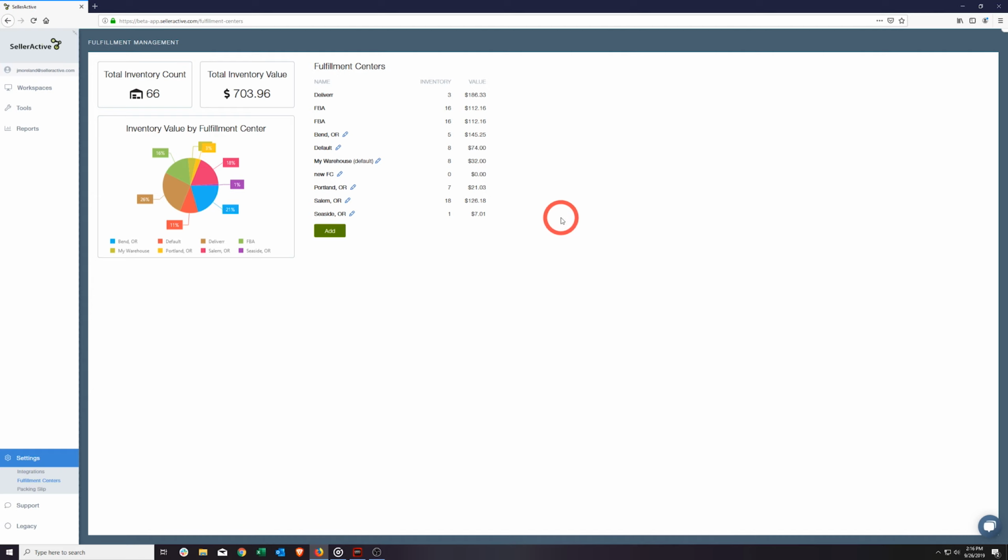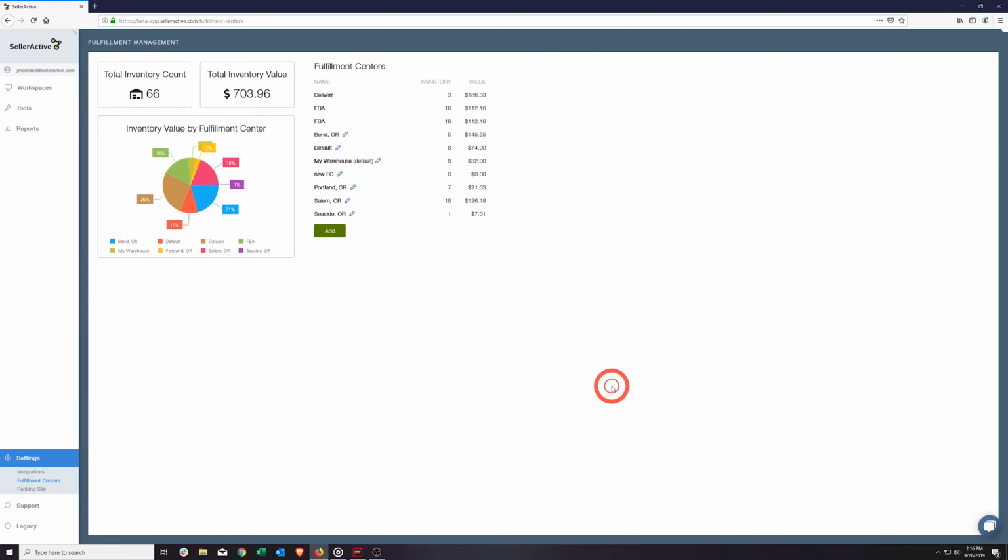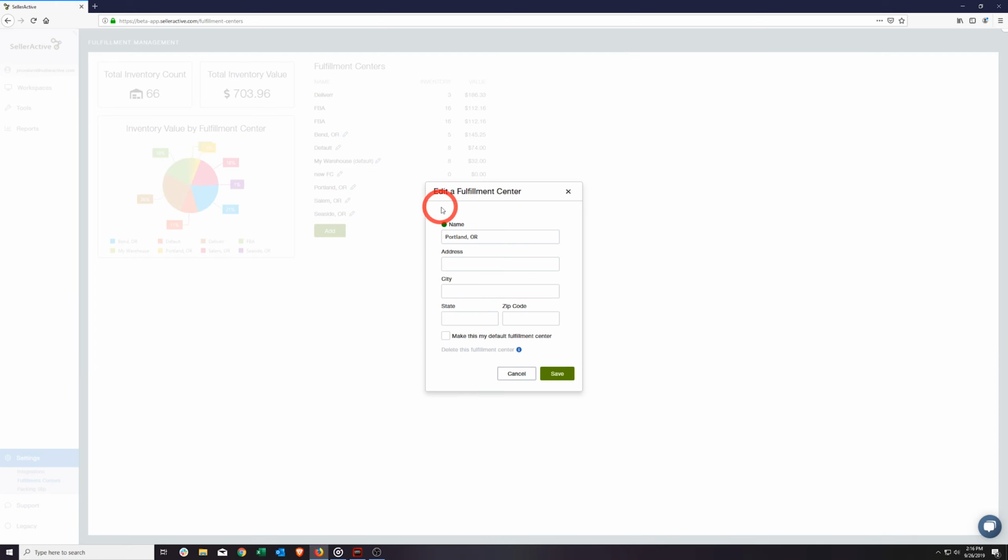If you'd like to add a new fulfillment center, simply click Add and fill out the details for your warehouse or choose one of our fulfillment partners on the right. If you need to edit an existing center, click on the pencil icon next to the center of your choice and proceed to make any adjustments.